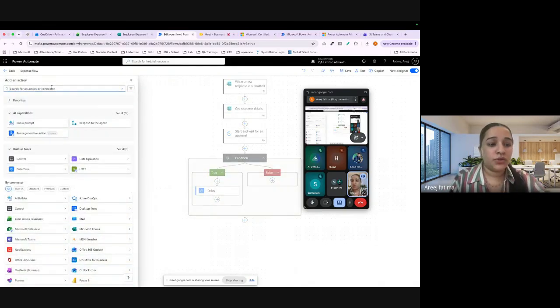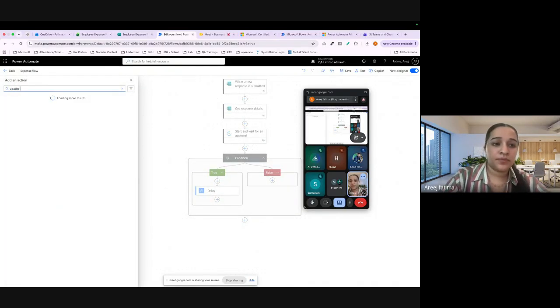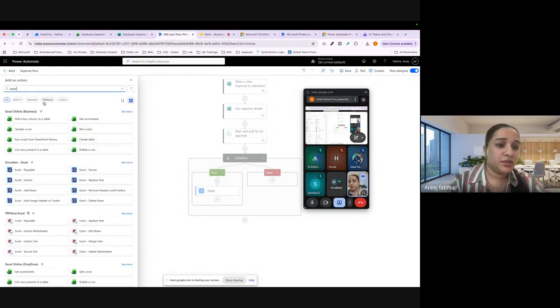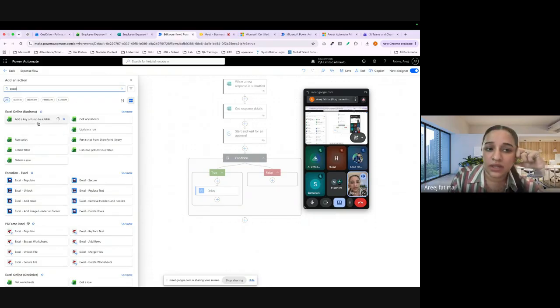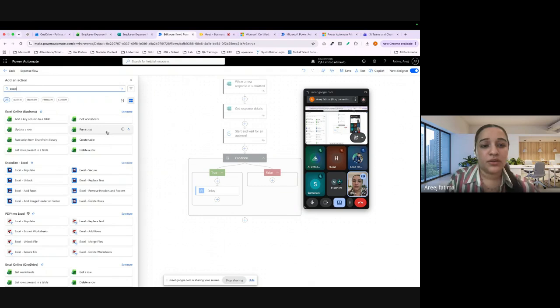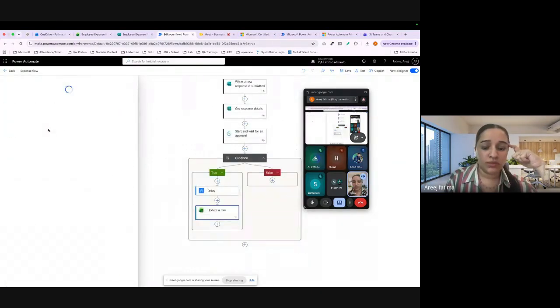And then I'm going to write the update, or even I will show you the Excel activities. These are all the Excel activities: if we need to add any type of column, get any of the worksheet, update a row, run scripts, create a table, delete any row. These are all the activities. For now, I just want to update a row. So I'm going to click on update a row.